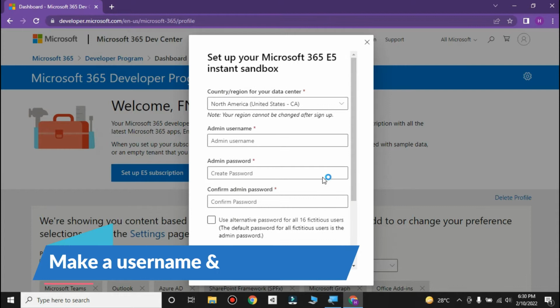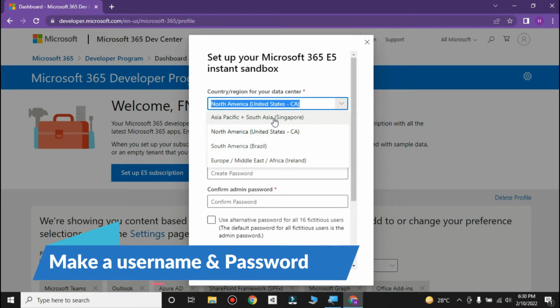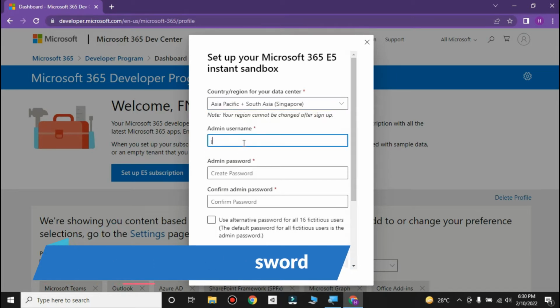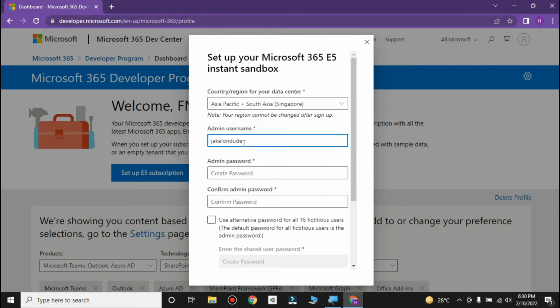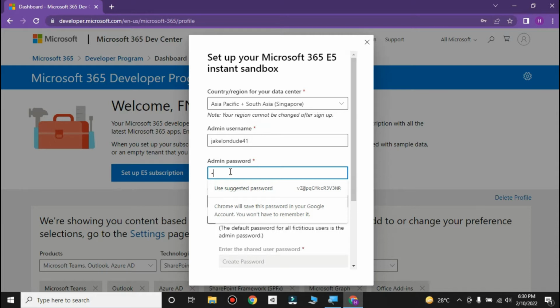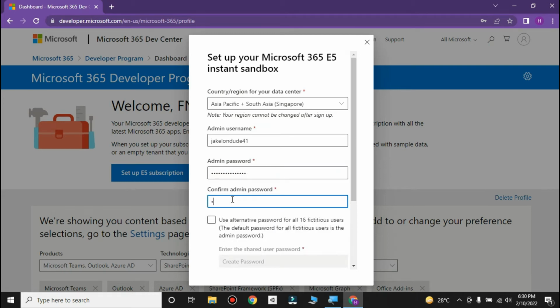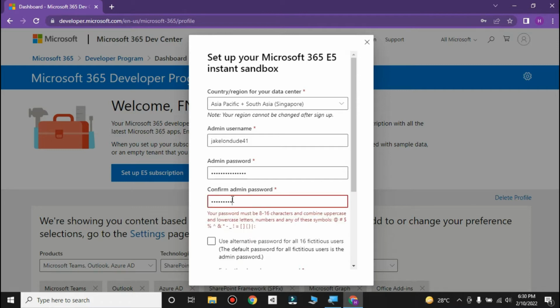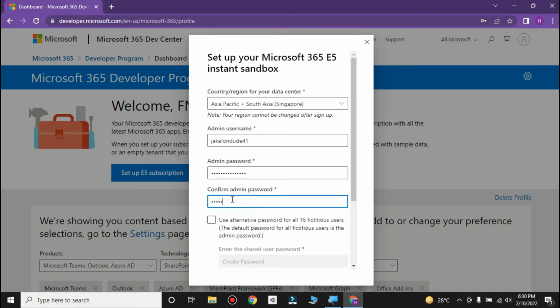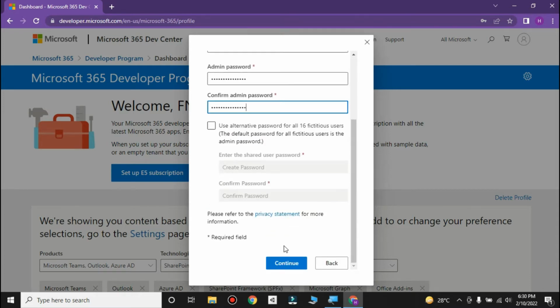Here, set your admin username and password. First, I'm going to make a new username. Okay, it's done. Password, with one capital letter and all that. Just going to type the same thing down below. Okay, done. Let's go down and continue.